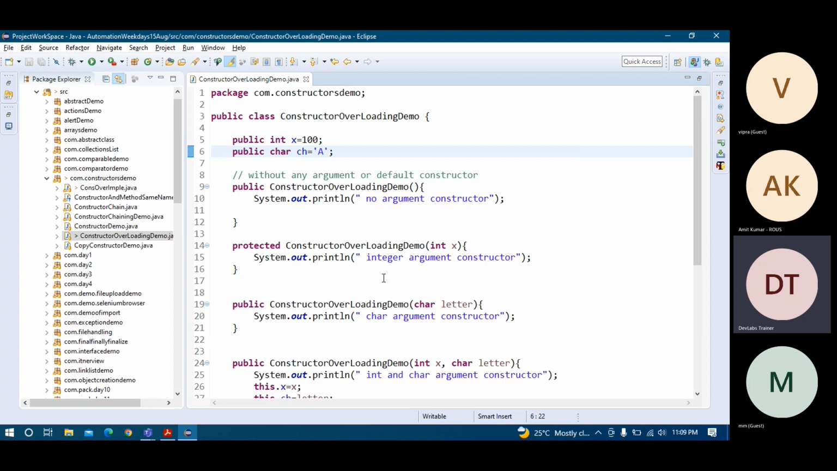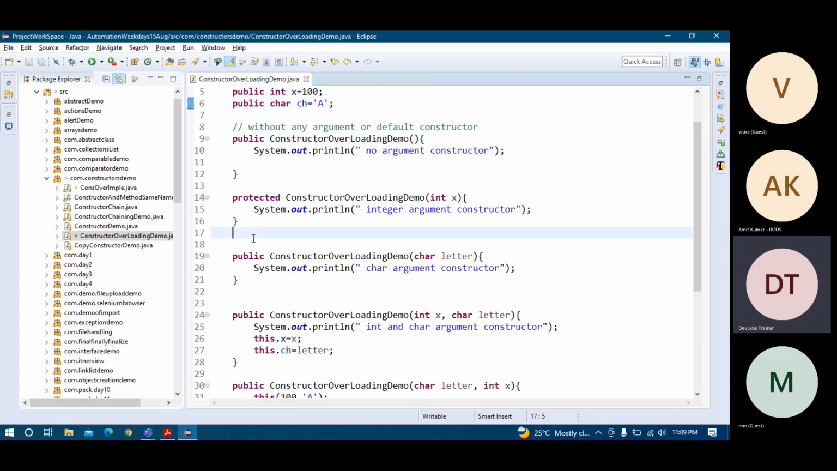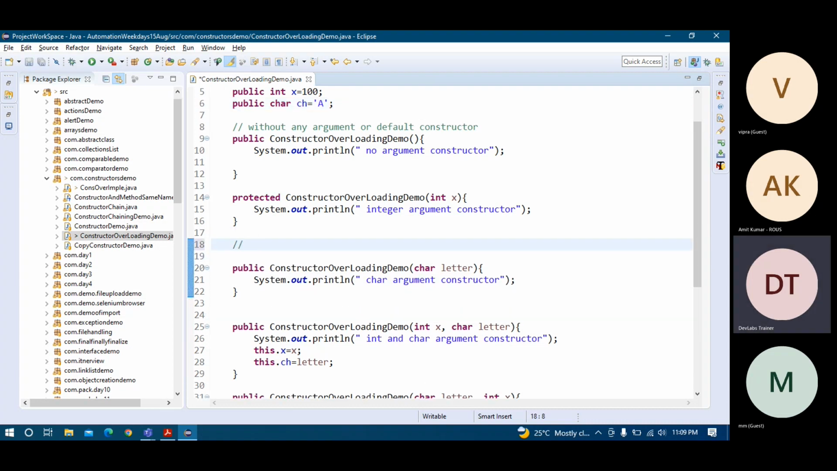So in constructor chaining, we have two things. One is called this, and one is super. Super is for the immediate parent class and this is for the current class. So via this only you can achieve the concept of constructor chaining. So I will come to that part, how to use both, then you will really understand the concept.